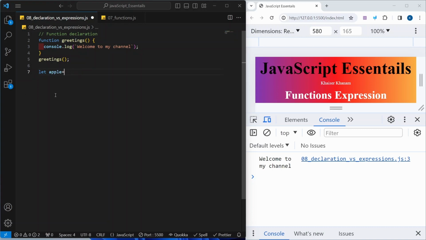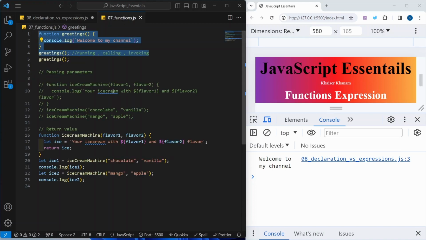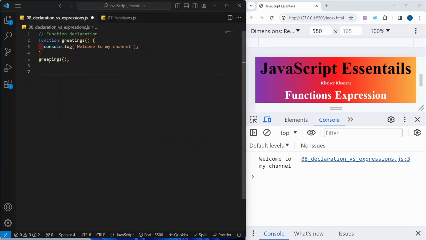In our last lecture we already saw that we can say calling a function, running a function or invoking a function, but mostly I would say calling a function, whenever I want to execute it. Now let us convert the same function into a function expression. I will write the comment function expression, and paste the same function here.